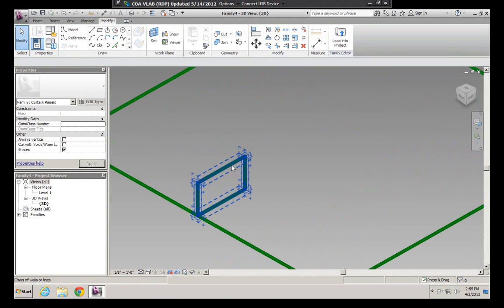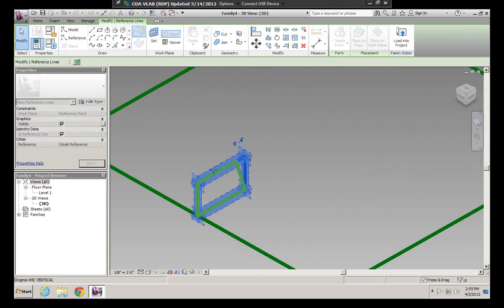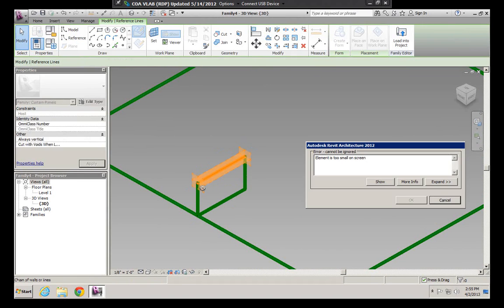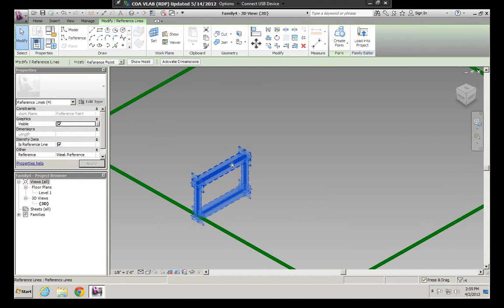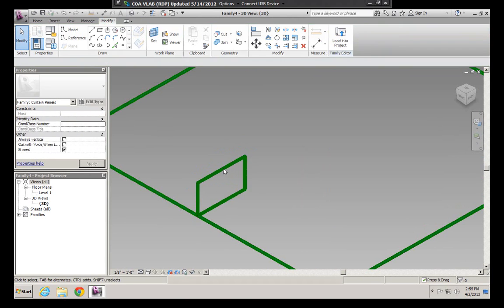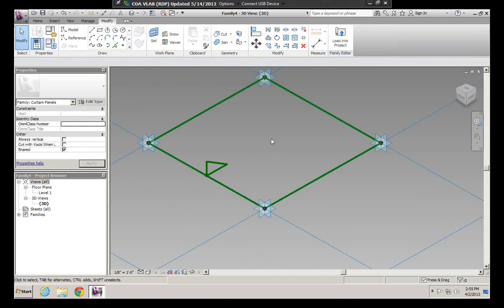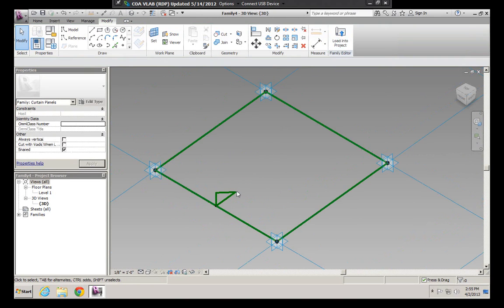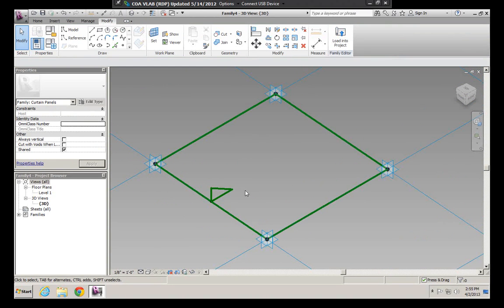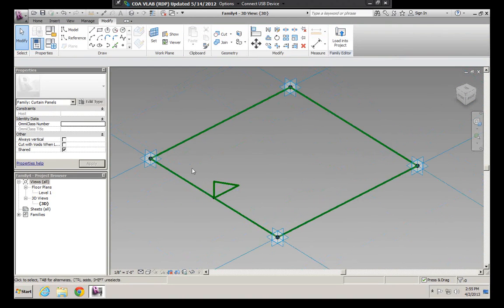And I can actually make this triangular. Let's select it and then delete this one and then move this to here. Now I have created a rectangular triangular section, and before I finish I want to give some parameters to this.